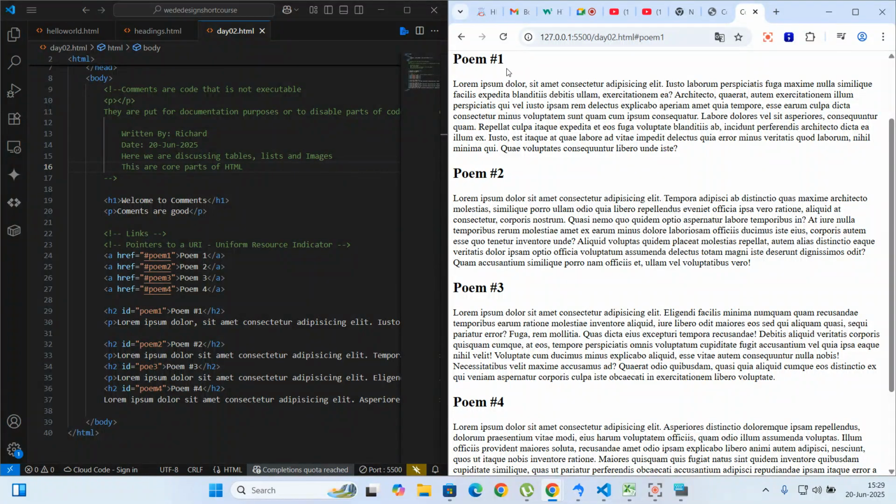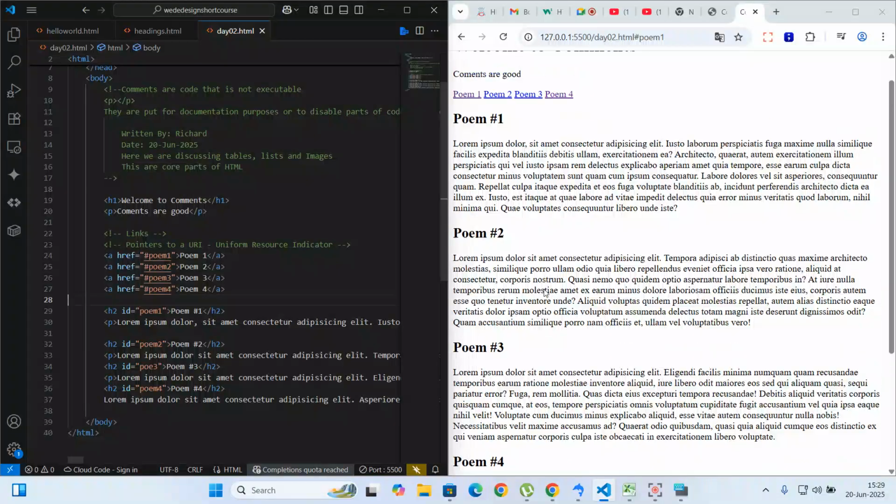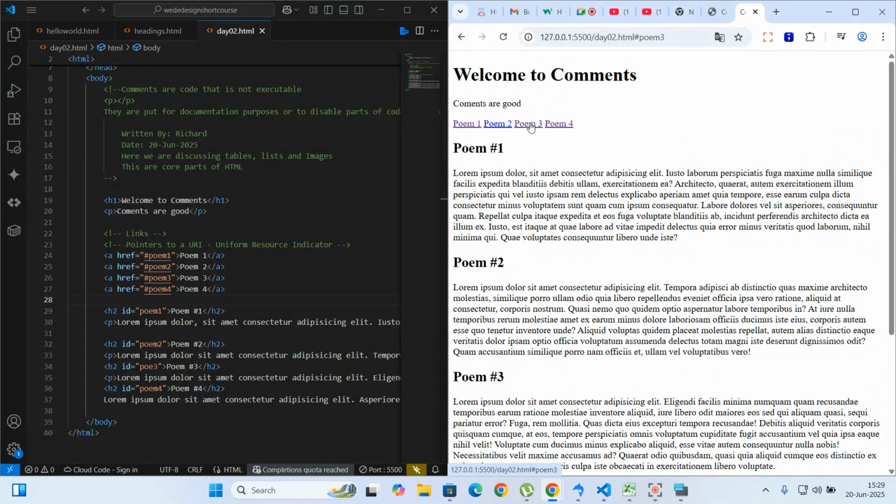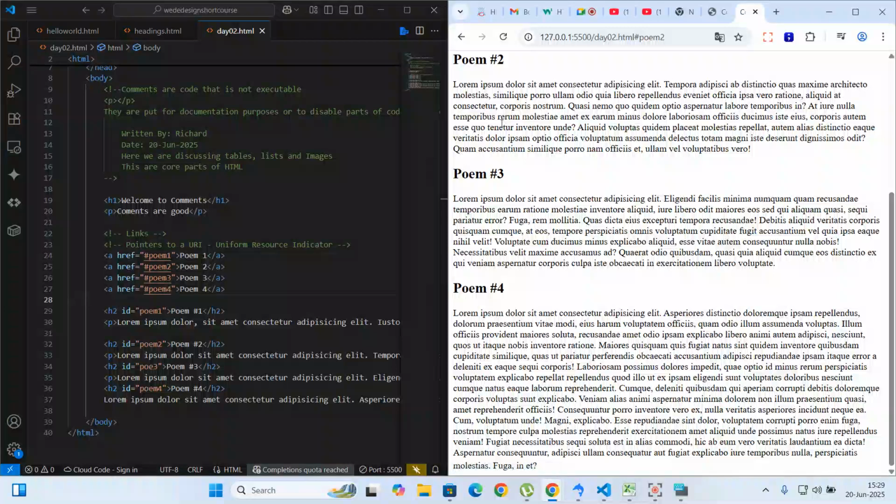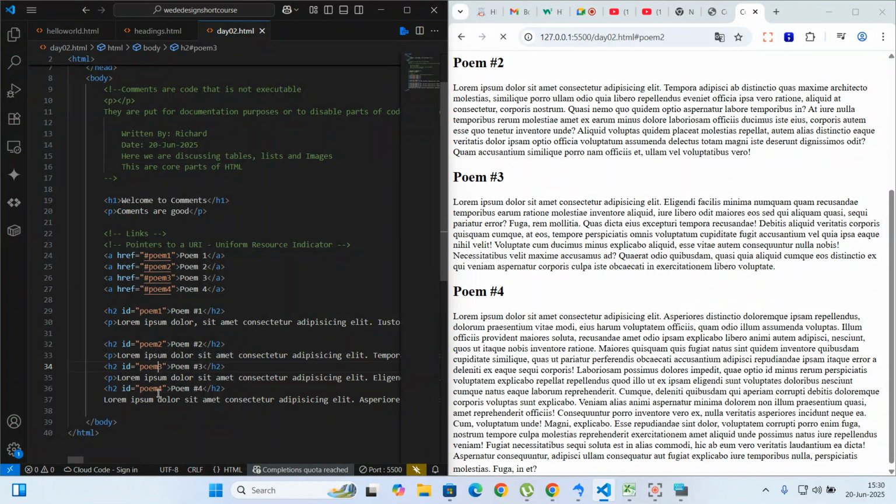You can see poem number 1 is at the top. So this one, poem 4, okay, all right. So if I come here and I say poem 3, you can see it takes me to poem 3, poem 1, poem 2, it takes me to poem 2. Why is poem 3 not working? Oh, I misspelled it. So poem 4, poem 4. Yeah, I think that's fine.